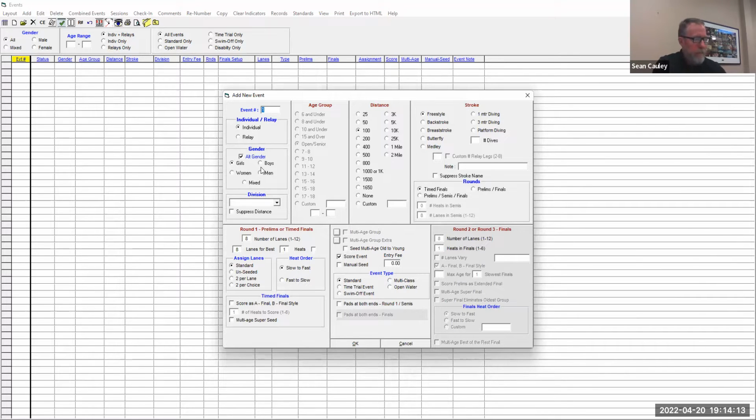Now, I guess I'm just gonna have to rattle them off to you. Event 1 is 10 and under 200 IM girls. It's important that we're adding all these events. You notice under gender, it says alt. That's important because it'll automatically switch. You'll be able to create events pretty quickly.